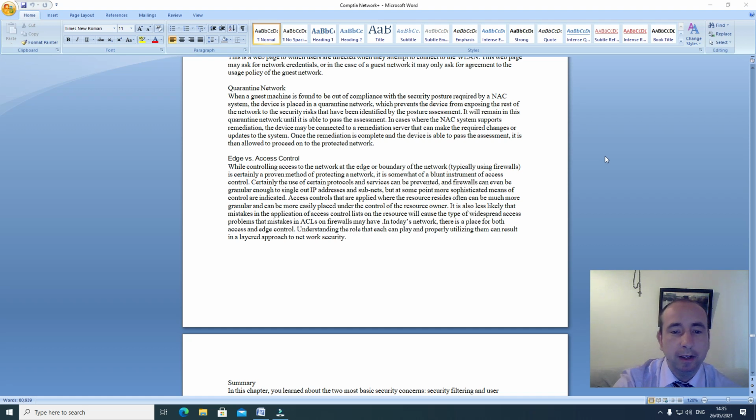Quarantine network. When a guest machine is found to be out of compliance with the security posture required by the NAC system, the device is placed in a quarantine network, which prevents the device from exposing the rest of the network to the security risks that have been identified by the posture assessment. It will remain in this quarantine network until it is able to pass the assessment.